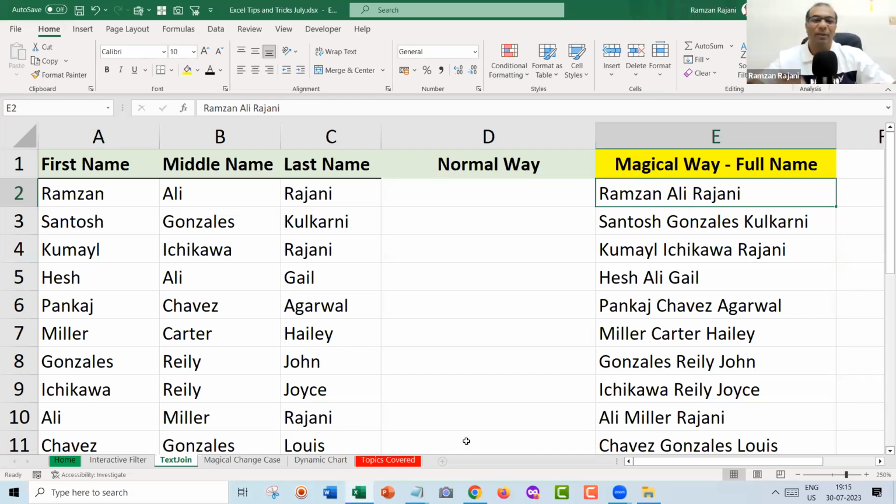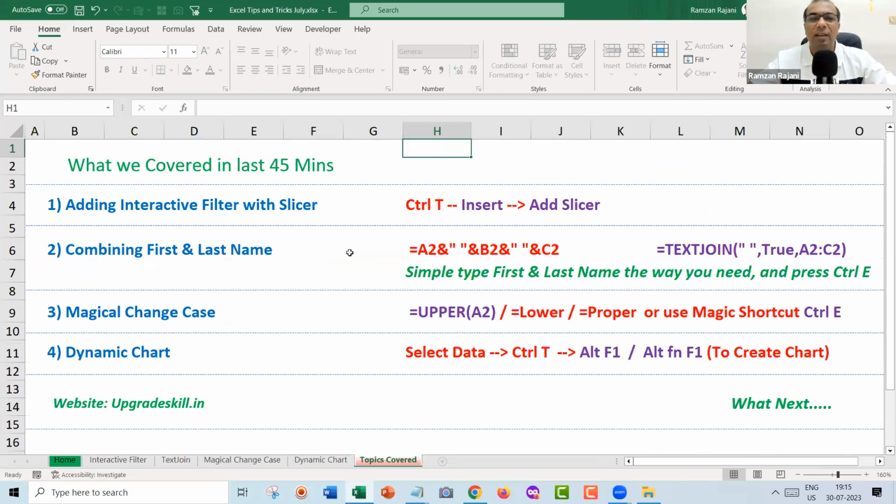Good. Okay, everybody. So now, if you go to the last sheet, this is a small topic, and you see it's exactly 8:45, and I have written over here 45 minutes. We have exactly covered a session in 45 minutes. So this was a plan because we do it regularly. So these are the topics which we have covered, friends.